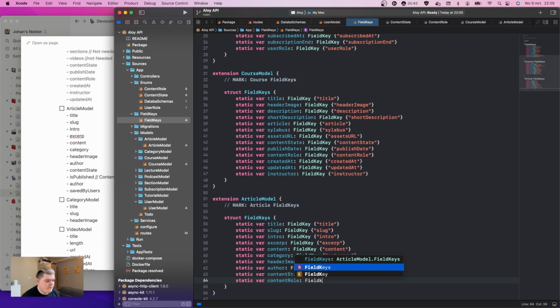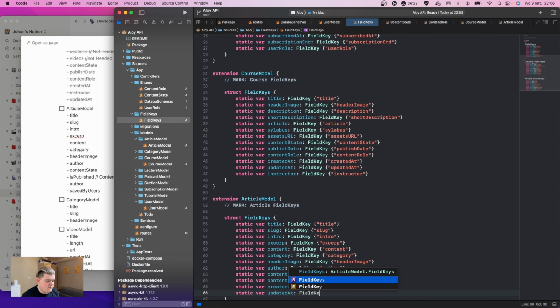So FieldKey, and this has to be a capital K, contentRole, and after that static var. I think we forgot the createdAt and updatedAt. Oh, this has to be createdAt, sorry. Static var updatedAt is a FieldKey.